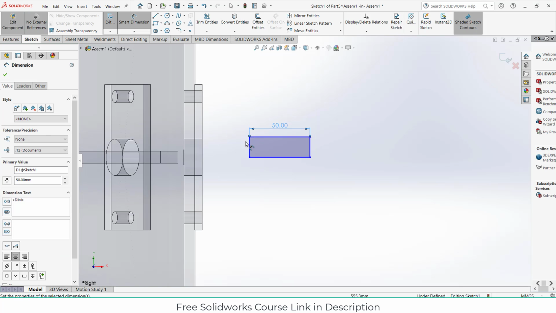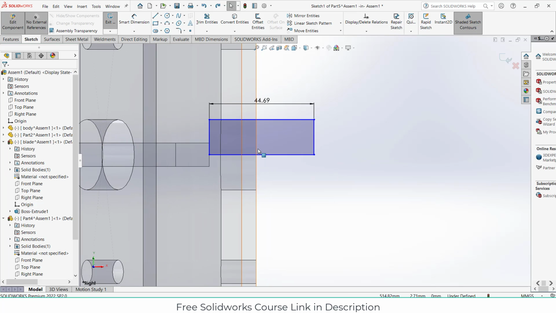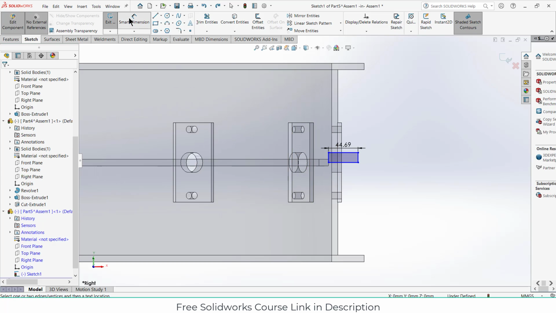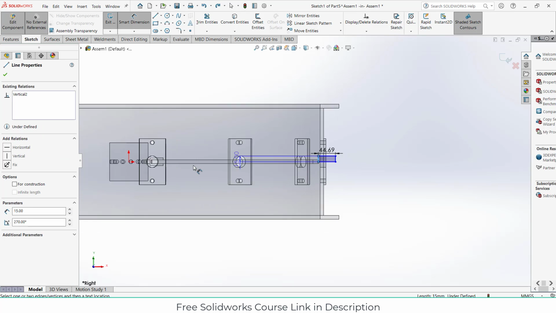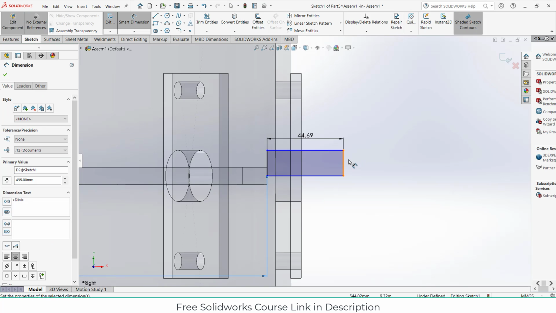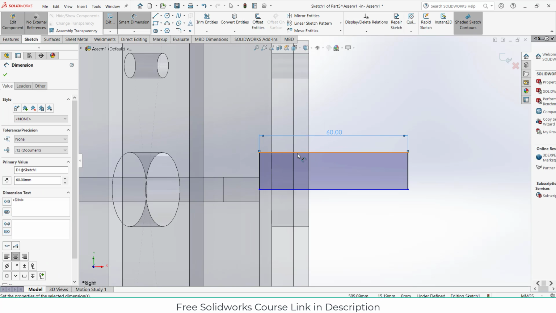50. Press Control Z for a second. 195. Then make it 60. 60 is fine. And this one will be 15. This one basically in reality will be 14.99 something for tolerance purposes, but for Solidworks I'm making it 15 as well.